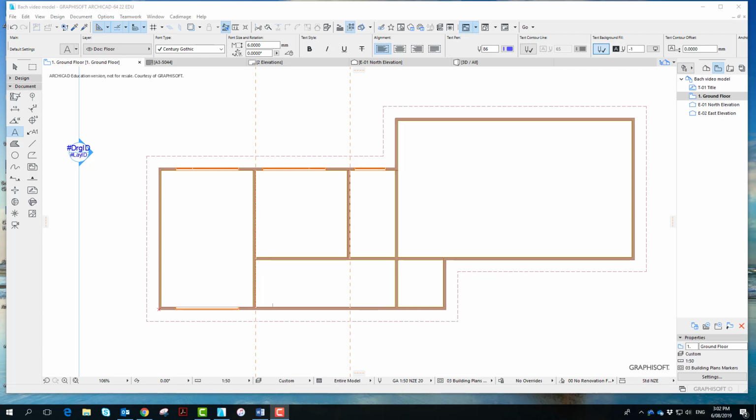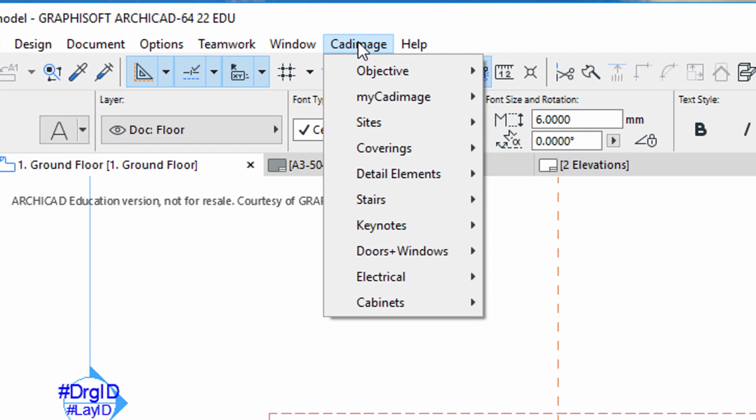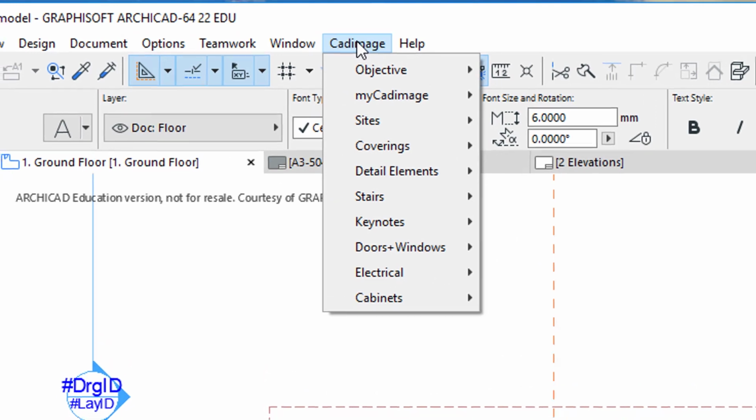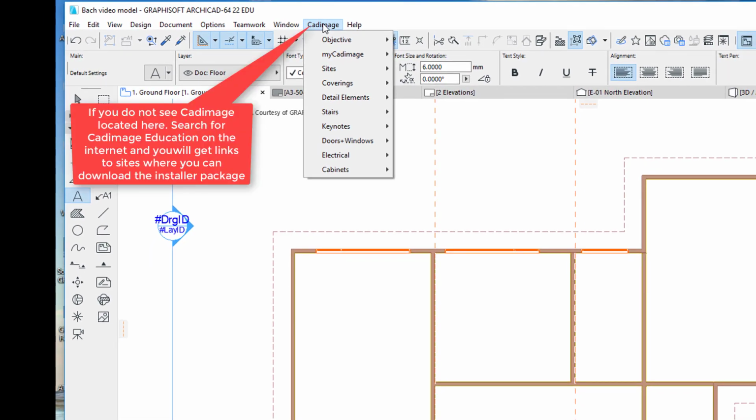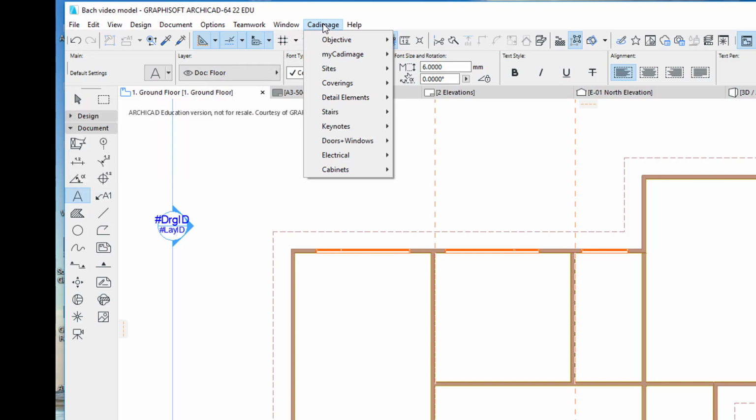Hi guys, this video is just going to show you how you can put some wall coverings and roof coverings on your models. You will need to have the Cadimage tools installed as the bolt-on to your Archicad software. If you do not see this pull-down menu, you do not have the Cadimage tools installed, and therefore we'll have to go to Google and download the little installer package.